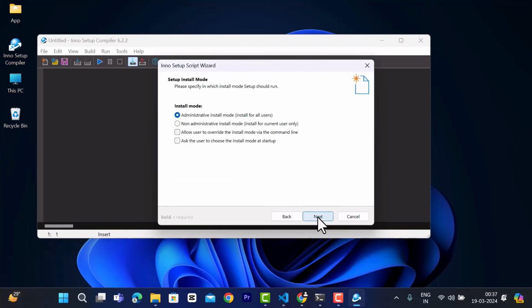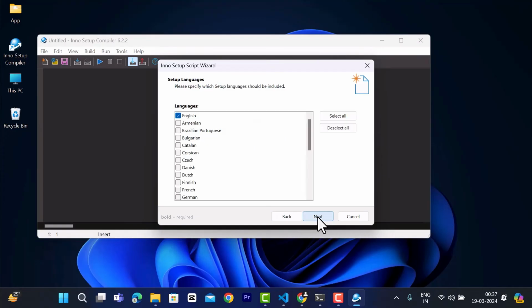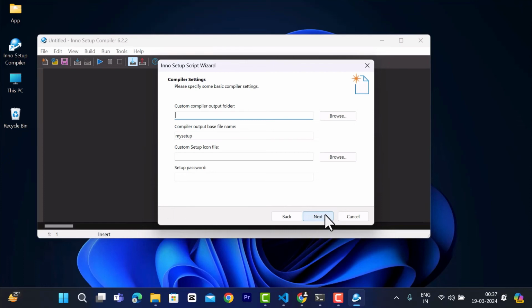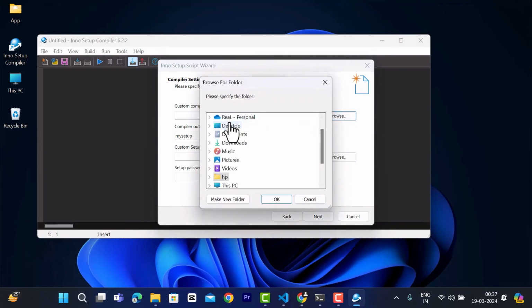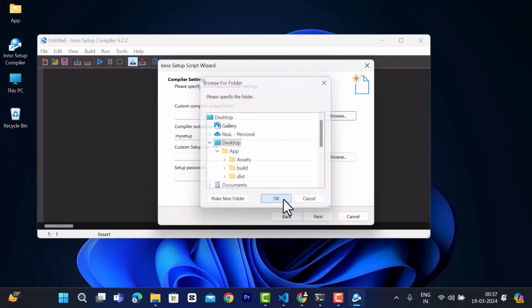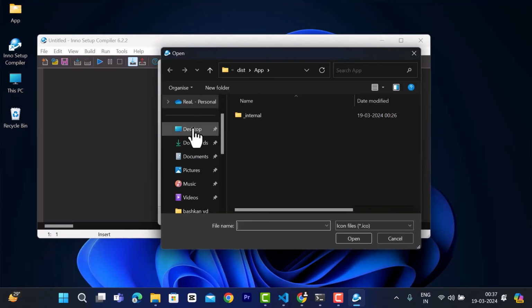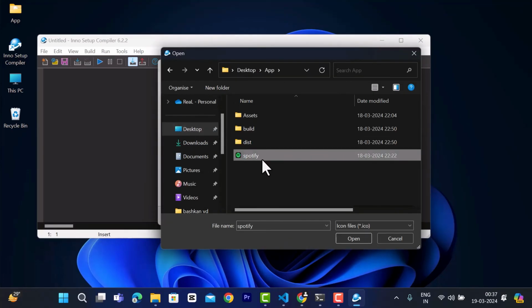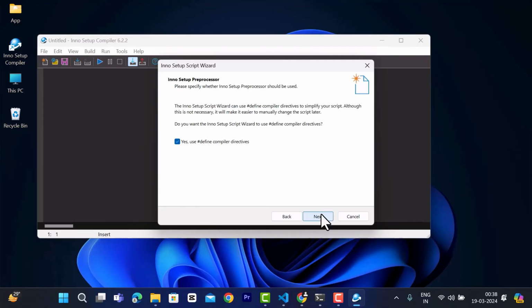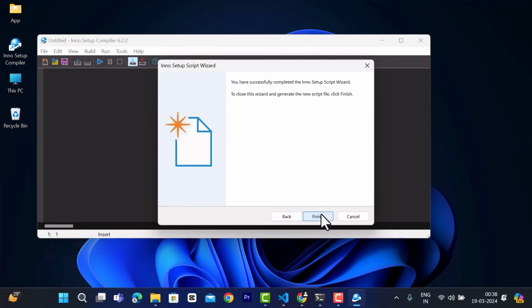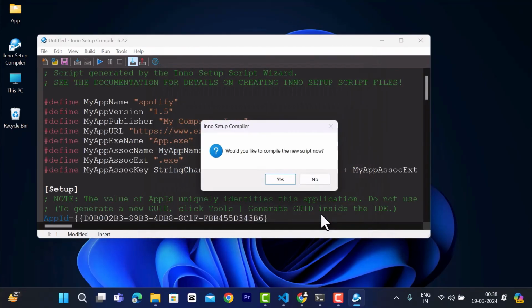Click Next again on the following page. For the language selection, choose All and click Next once more. Now, for the compiler output folder, I'm going to select my desktop folder and click on OK. Then enter Spotify as the software file name for our app. And for the application setup icon, I'm going to select the Spotify.ico file from our project folder as the application icon and click on Open. Then click Next. On the next page, click Next again. Finally, hit the Finish button.